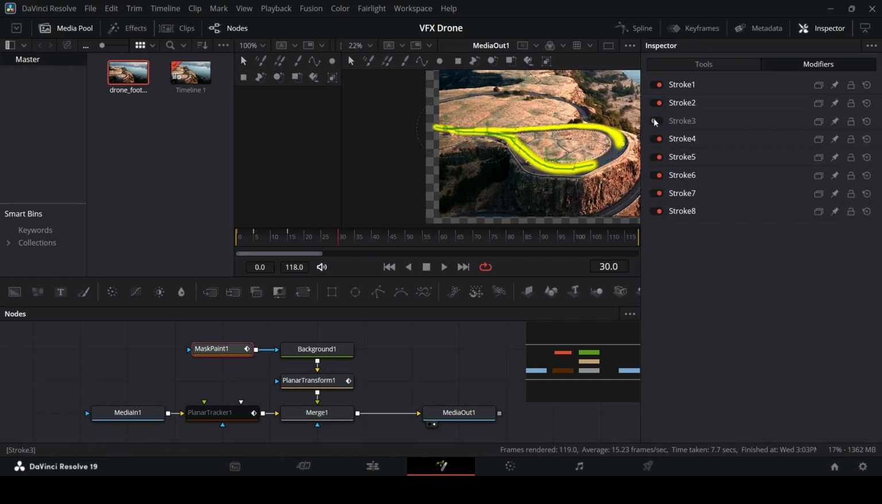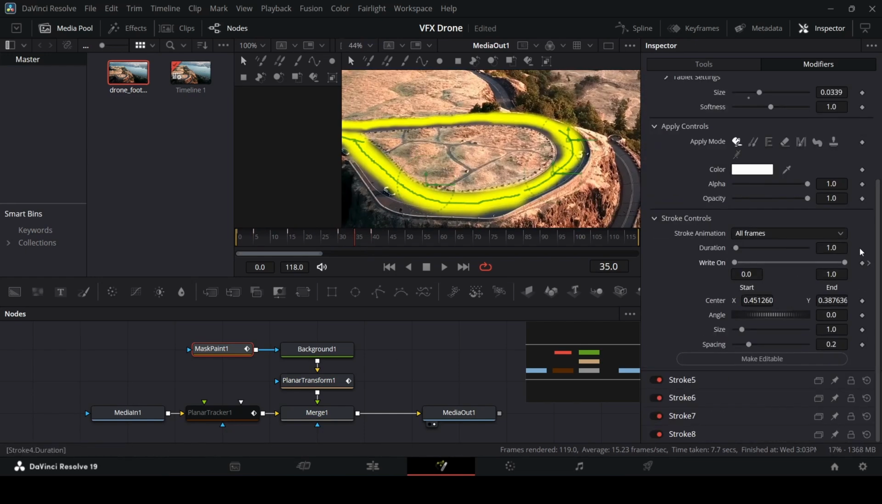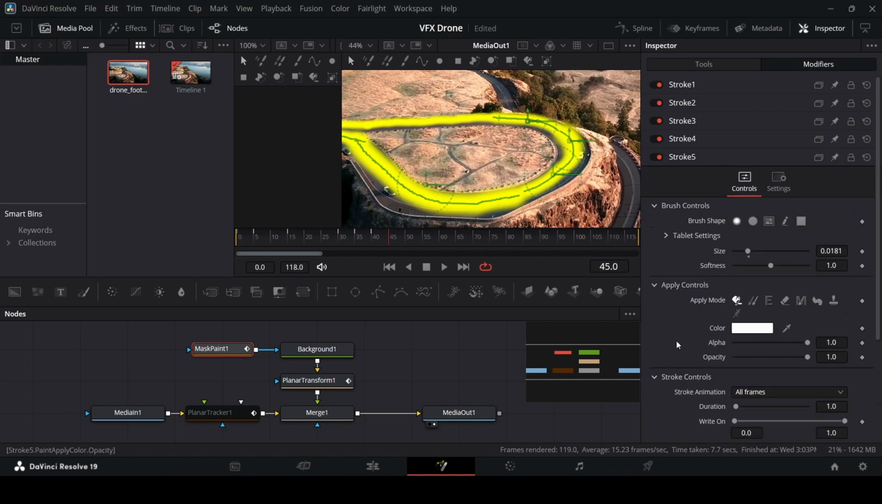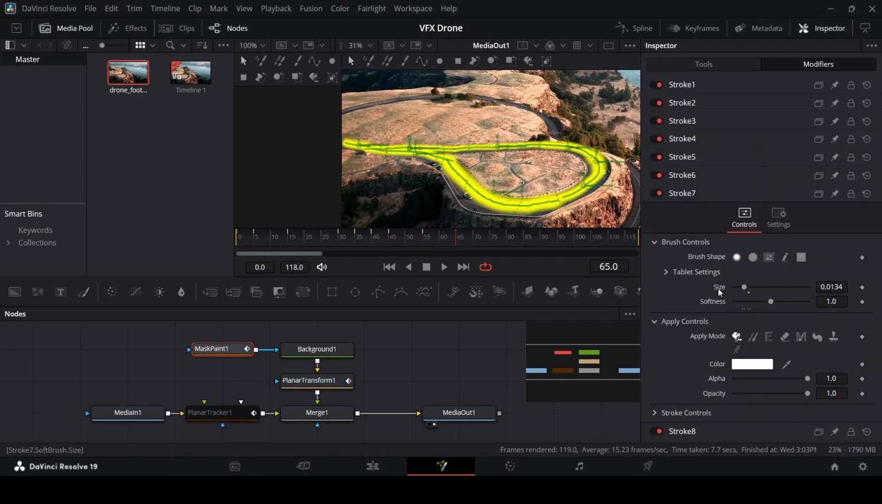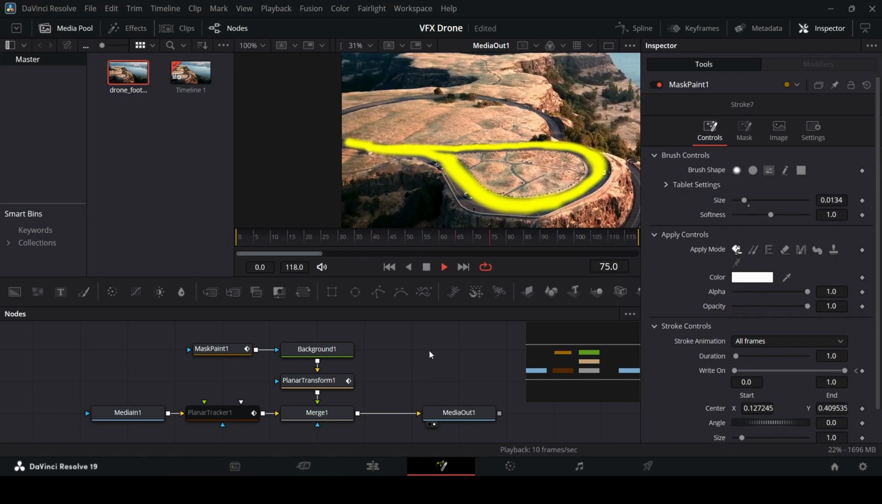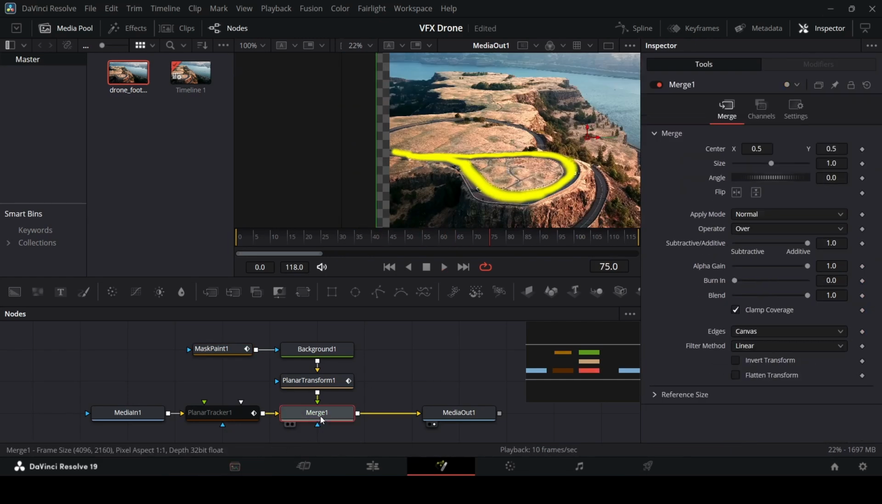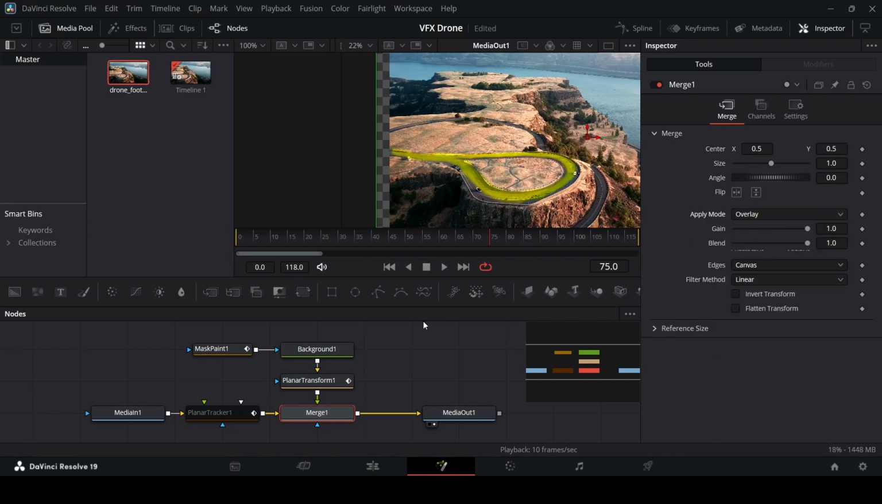And now let's go over to stroke 3, and right here at 35, I'm going to add this right on, and do the same thing for stroke 4, 5, 6, 7, and 8. This is the same process from now on. Just where this stroke ends, you will need to start the right on for the next stroke. Now go over to the merge, and from here you can change the apply mode to overlay. So this is how it will look.